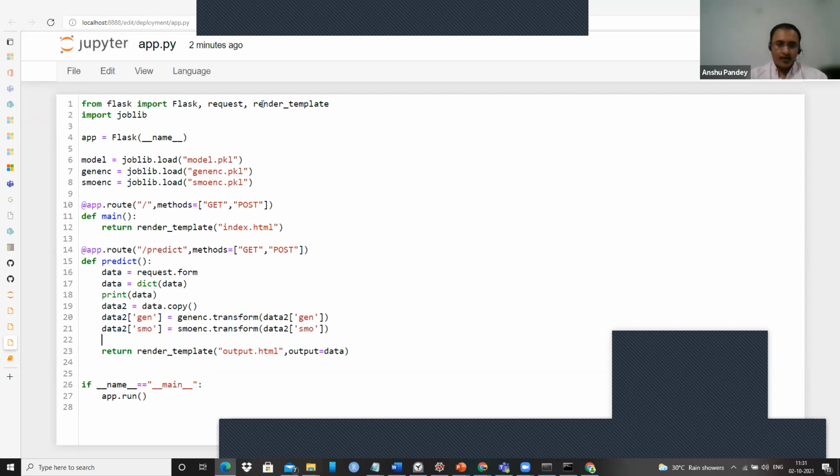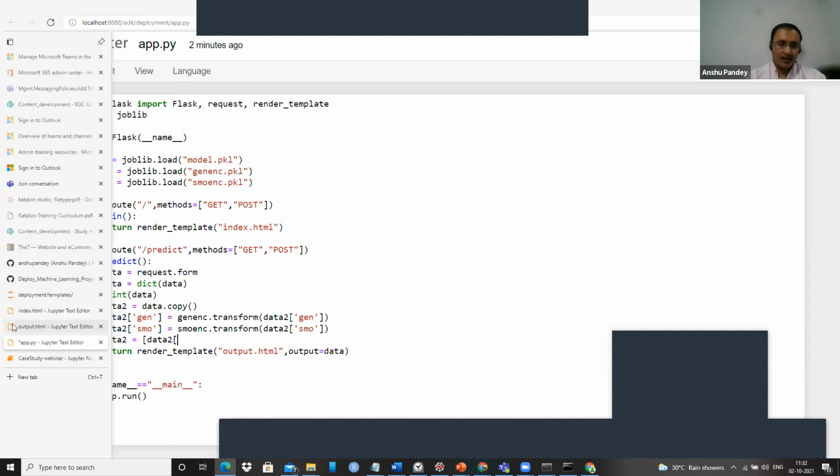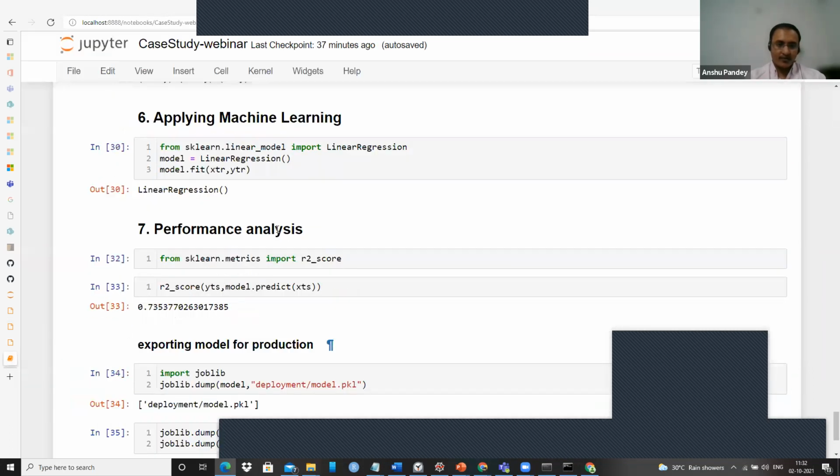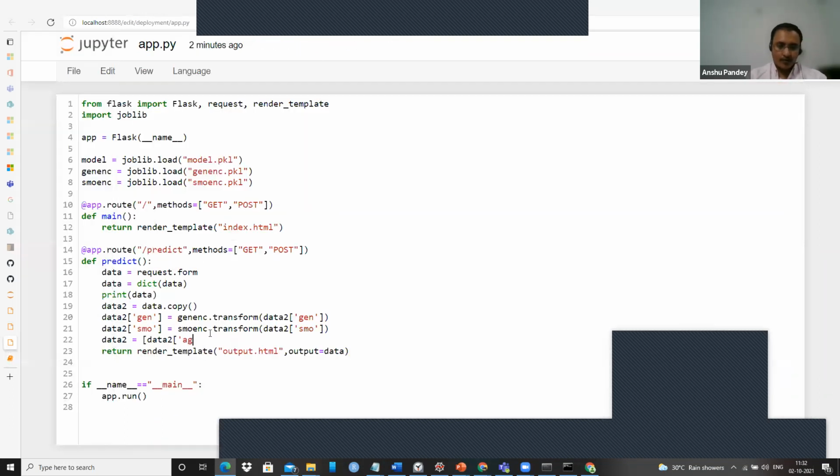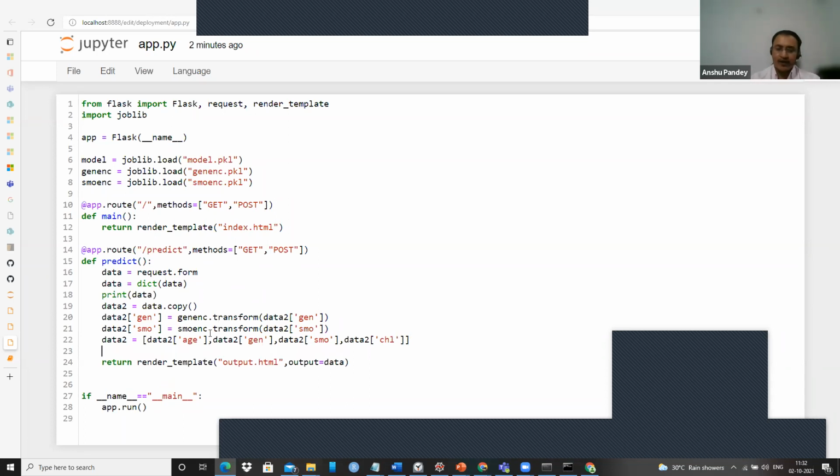Done with that, we're going to simply align those values in a similar arrangement. So we're going to say data2 equals a list of data2 in the same sequence where we had our training data in the case study. So what was the sequence of training data? You can see age, gender, smoker, children. The same sequence we need to align here. So data2 of age, comma data2 of gender, comma data2 of smoker, comma data2 of children. Once we have this, we can simply go ahead and feed this to the ML model.